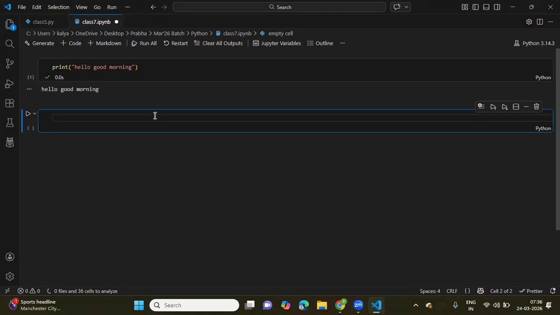Either it be a list or tuple or set, whatever it is, what is a comprehension first of all? Comprehension means instead of writing multiple lines for the for loops, you can do that in a single line. That's called comprehension. So first of all, let us see list comprehension.